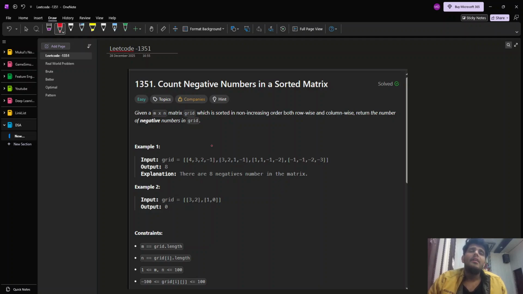And genuinely, I didn't solve this problem. It is written here as solved, but I have not solved it yet. I will solve it as I go through the video. If I get stuck anywhere, don't mind, I am also trying for the first time. Okay, so firstly we will understand the problem statement. We will go line by line.